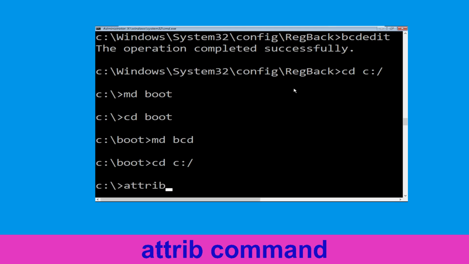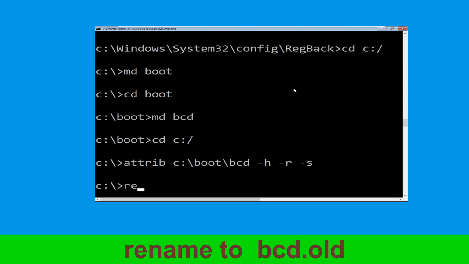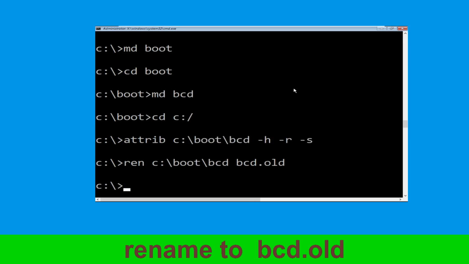Now type attrib space c:/ -boot -bcd space -h space -r space -s and hit enter to execute. Now type ren space c:/ \boot \bcd space bcd.old, then simply hit enter to execute this command.